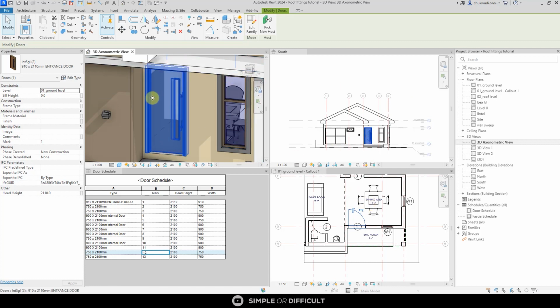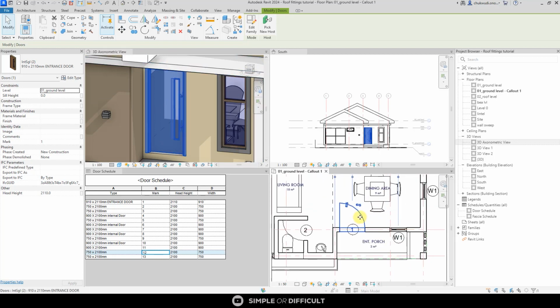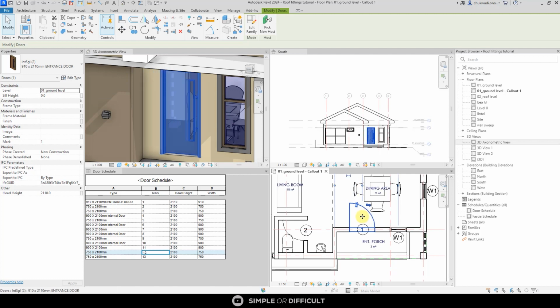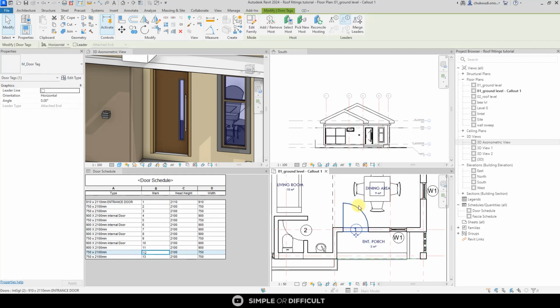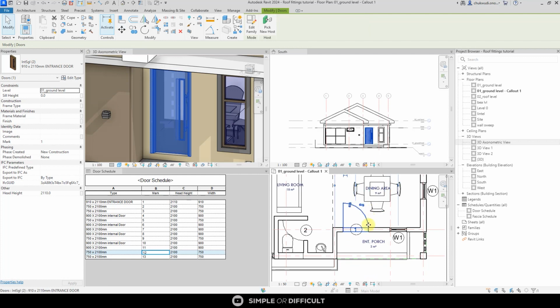So if I should make any changes to this door, let's say I come to this plan and select it again over here, and I decide to nudge it using the arrow keys on my keyboard. All right, I decided to move it. You can see that the door is moving on all three views. Can you see that? Make sure you are selecting the door, not this. This is a different element. This is a tag, the door tag. If you select this, this is the door itself.